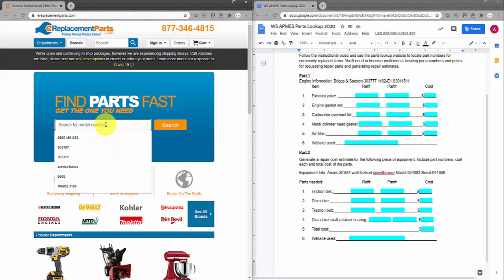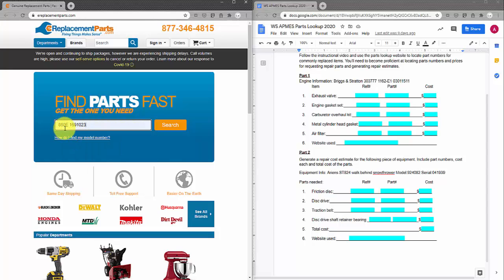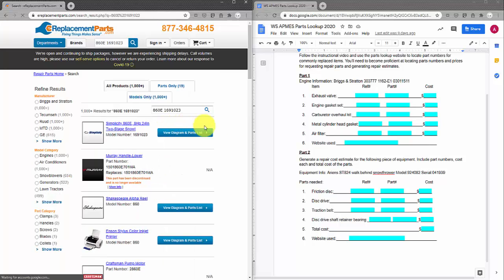So I'm going to do a different piece of equipment so that it looks the same, but it's different than the ones that you're going to do. So this is an 860E model number 1691023 Simplicity snowblower. It's an 8 horsepower, 24-inch swath, two-stage snowblower.